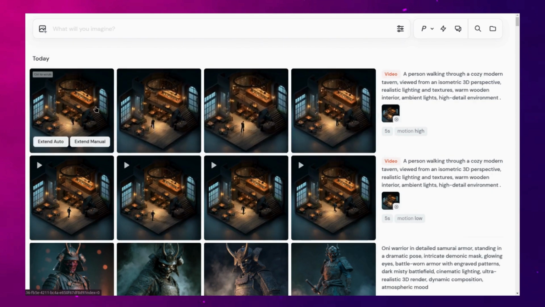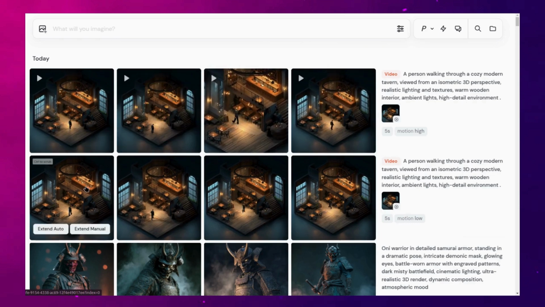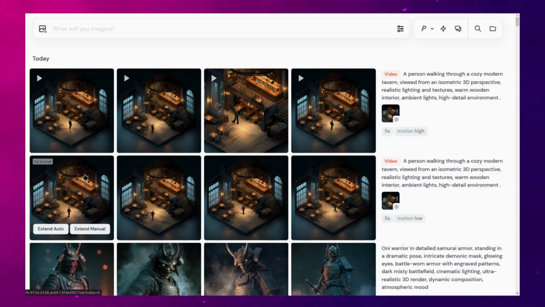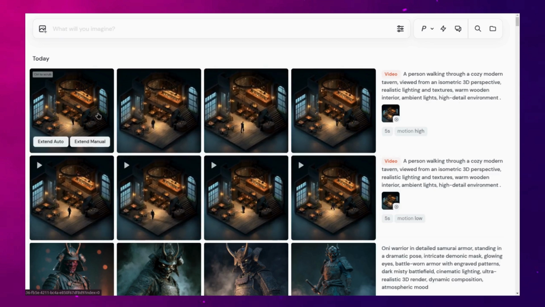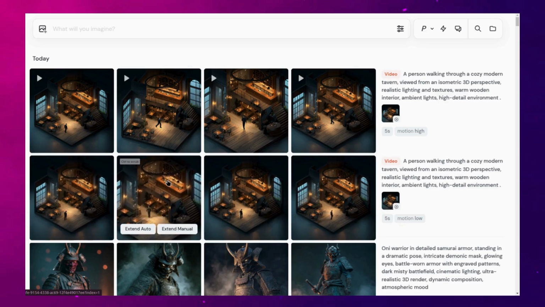Okay, they're done. Each generation gives you 4 video variants. You can just hover over each one to see a preview of the animation. Honestly, at first, it can be a little tricky to tell the subtle differences between the 4 versions, but they each offer a slightly different take on the motion.